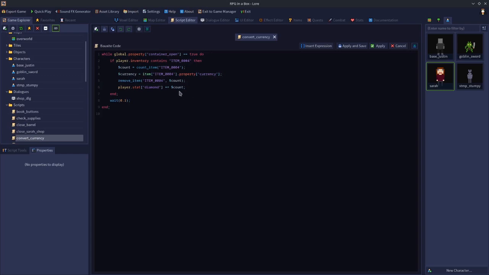Okay, so now we can delete this and use our custom function, give money, player, pass in currency and $count. So now we don't have to hard code what the currency is. We can actually grab it from the item itself and then use that in the give money command.